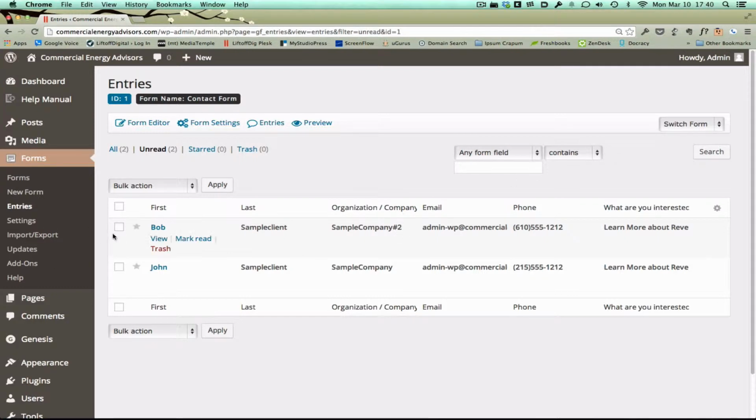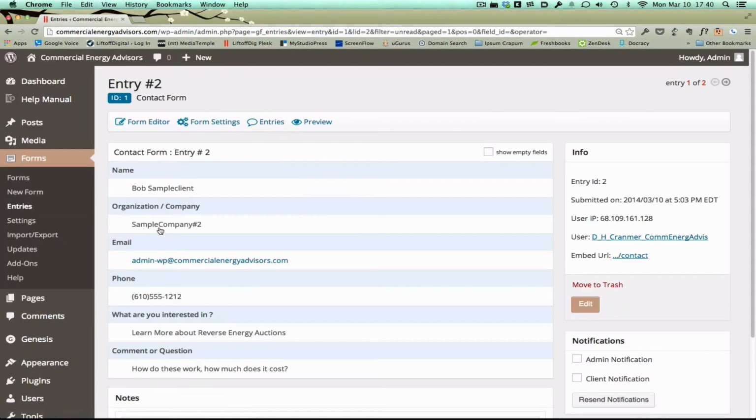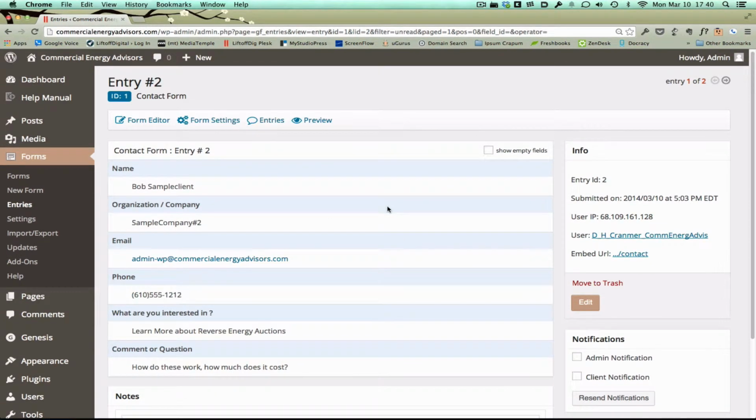Once we get to the list of forms, we'll see that we have two submissions, one from Bob Sample Client and another one from John Sample Client. Clicking on the name of the submission will take you in to see the detail of the form. So we're going to hover over the Bob name, and we click on it, and it takes us in to see the detail. Inside, you see the details of the answers to each of the form fields.